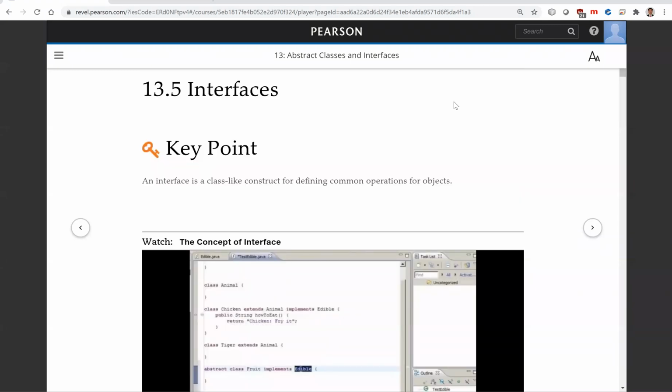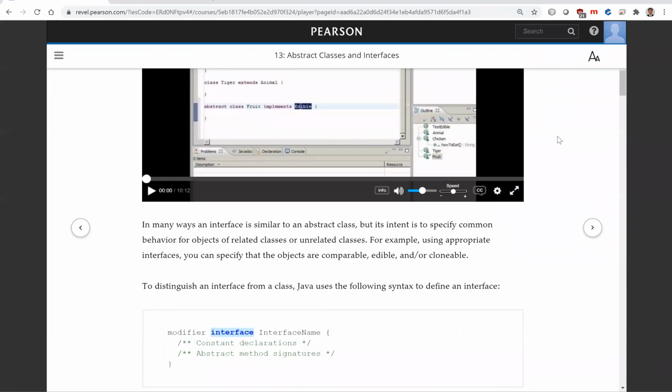Hello, everyone. In this video, we will begin to introduce interfaces. An interface is a class-like constructor for defining common operations for objects. In many ways, an interface is similar to an abstract class, but its intent is to specify common behavior for objects of related classes or unrelated classes. For example, using an appropriate interface, you can specify that the objects are comparable, addable, or cloneable.